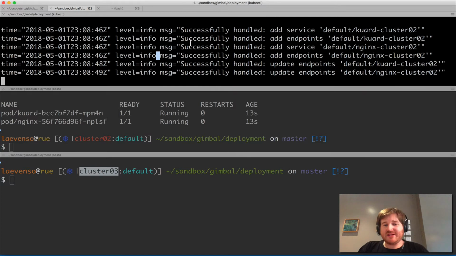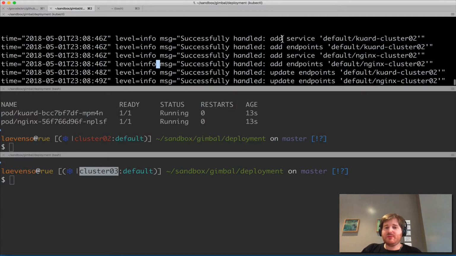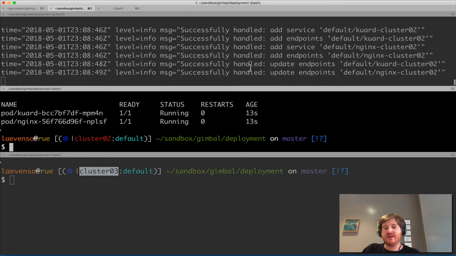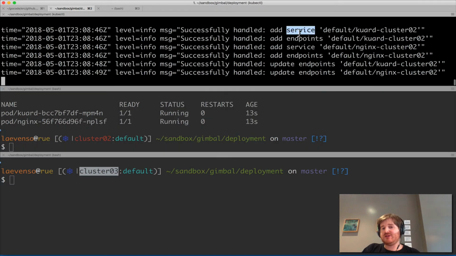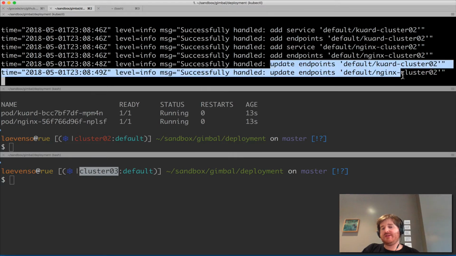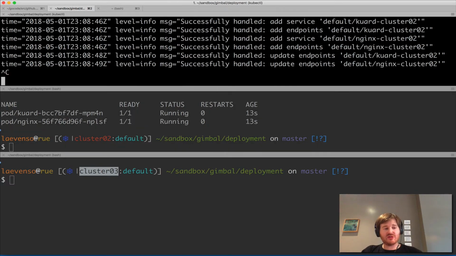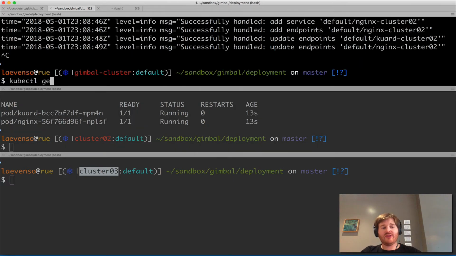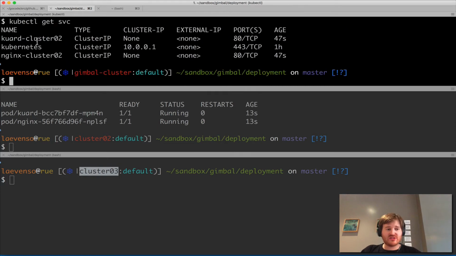If we pop back up to the Gimbal cluster, remember we have the discoverer there. The discoverer that's monitoring cluster 2 says, hello, I have a service, an endpoint, a service and an endpoint, and I'm going to update those endpoints once the endpoints are attached. So it's watching service and endpoints in this cluster. Now, one thing that is really interesting, kubectl get service on the Gimbal cluster, we can actually see that I have a caddy cluster 2 and an Nginx cluster 2.